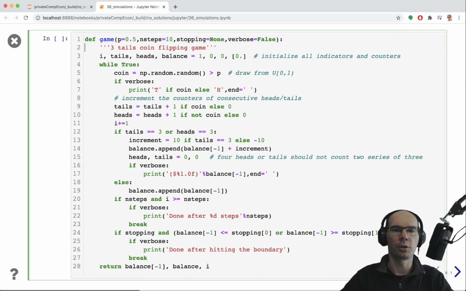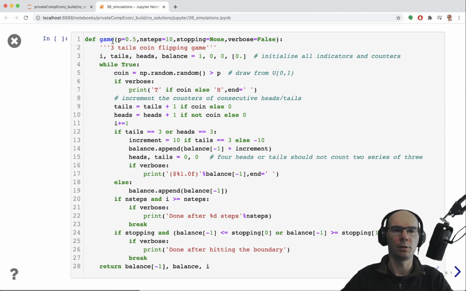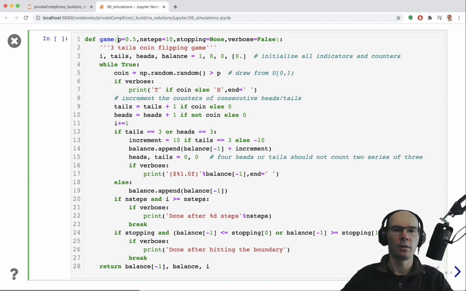So here's a little function called game, and that's a coin tossing game. The probability of heads or tails coming up is going to be 0.5 for the fair coin. The number of steps, so the number of flips, is an argument to the function, default 10. Stopping is another argument, and let me come back to that. It's not given by default. And we can make some outputs that are switches that can be turned on and off.